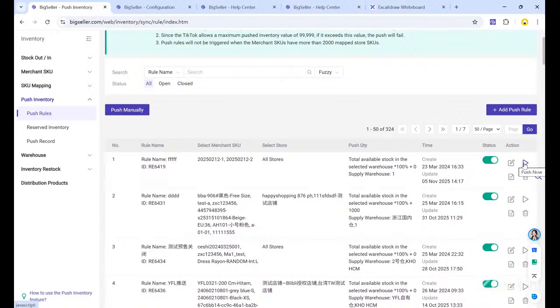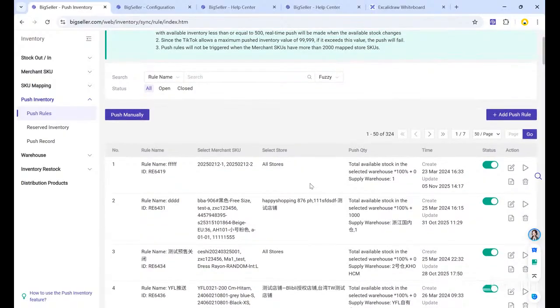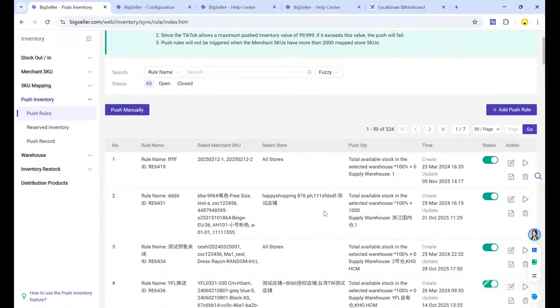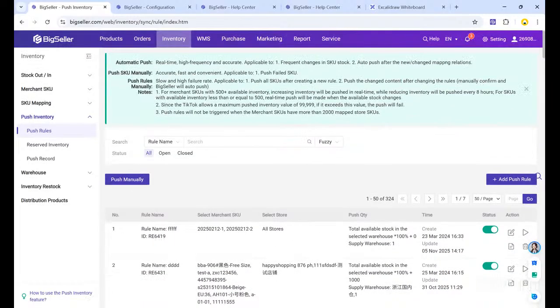Why? Since the push rules will work when your stock changes, and after your creation, maybe you won't have a stock change in real time. So you can click push now to check whether this newly created push rule works or not. And this is for the push rule.